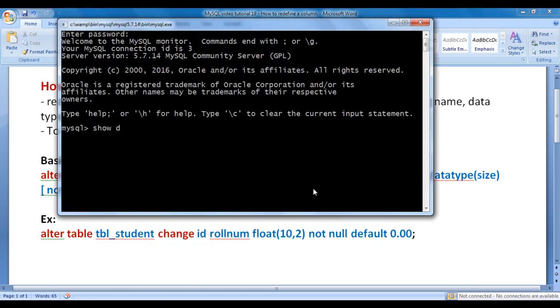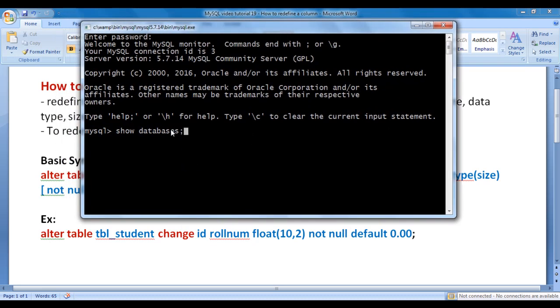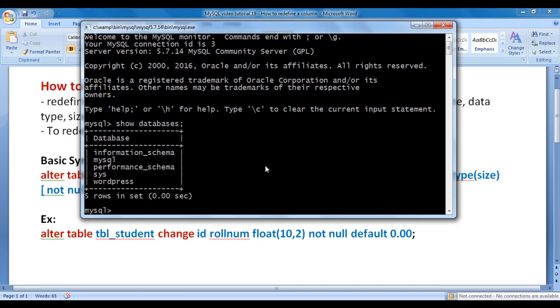Here I say show databases semicolon. We know that show databases command displays list of databases currently available inside MySQL server. I hit enter. You can see that it has displayed the list of databases currently available inside MySQL server.